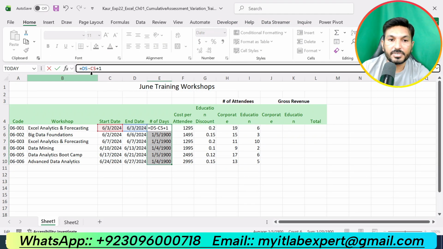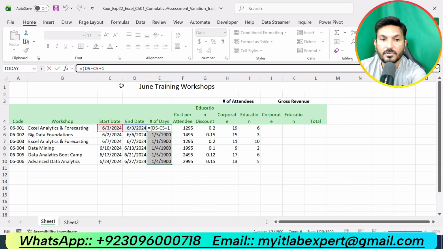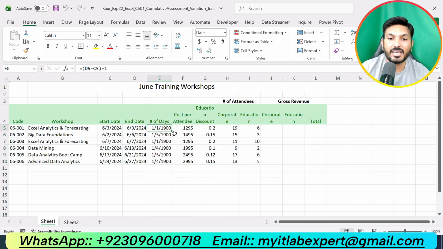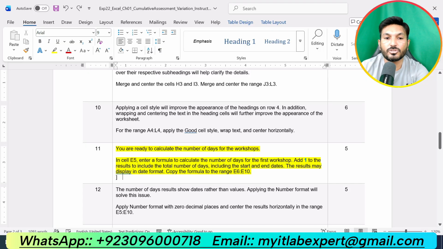So we are subtracting. Let me explain this formula. We are subtracting start date from the end date. That means we are subtracting C5 minus D5, and then we are supposed to add 1 into the formula. So we will get the result in the date format. Then we will use the fill handle down to the formula so that we can get the other number of days. Okay, that is all about step number 11.